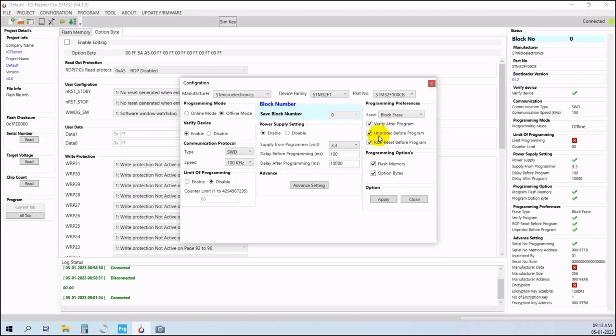Then you have an option unprotect before program, or the ROP reset before program. If you select ROP reset before program, that means your target is already protected for read. You can see here in the option byte you have read out protection, which is RDP. If it is set to level 1, your device is already programmed and it is set to it.